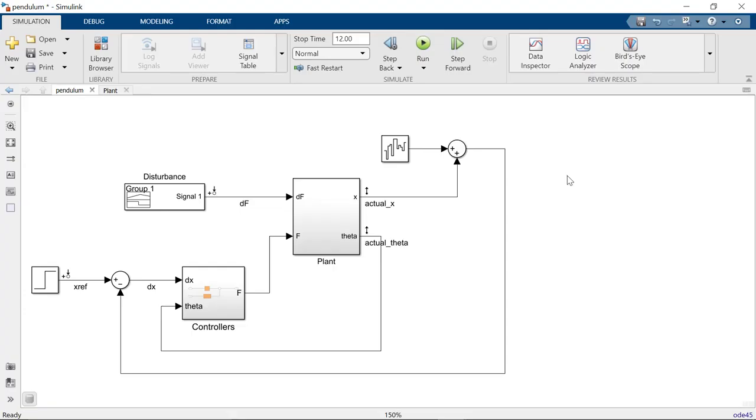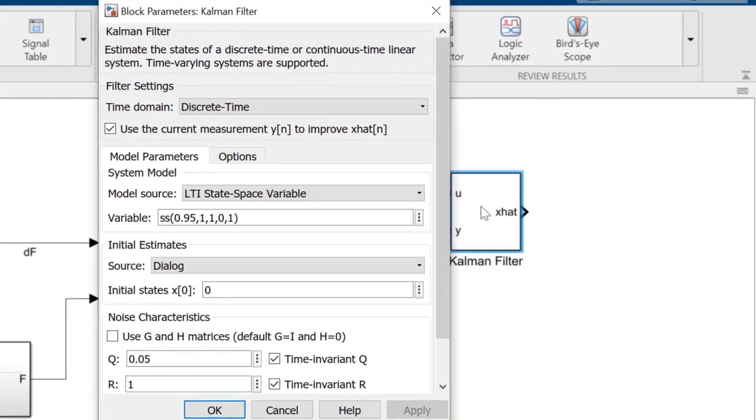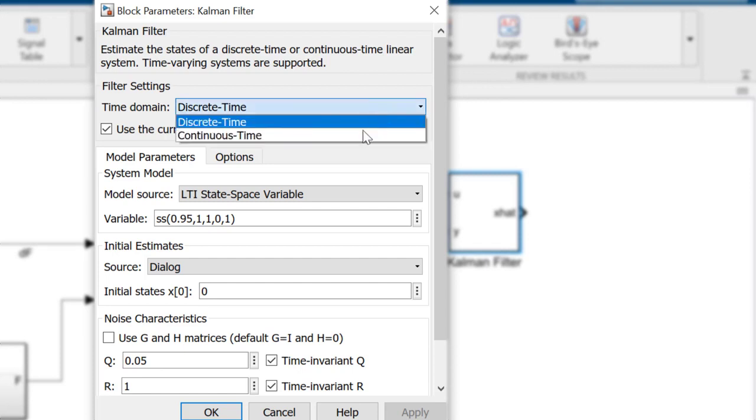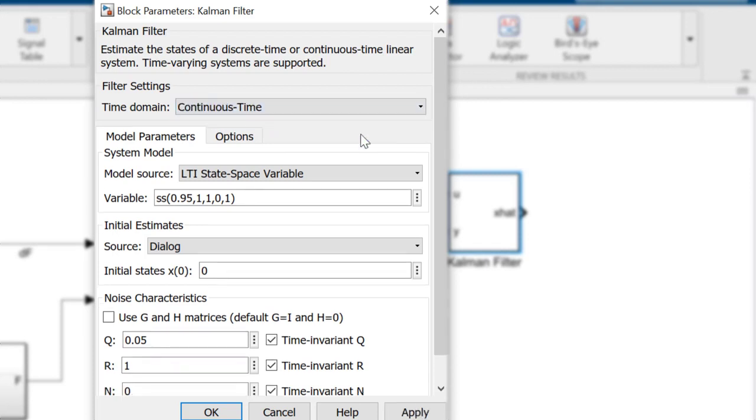To implement the filter, we will use the Kalman filter block. Our system is continuous, so I'll switch to that option. But if you need to deploy a model to any hardware, be sure to select discrete time. Next, we need to enter in the state space model for our system. Having an accurate state space representation of your system is very important, as this is how the filter will estimate the behavior of the system.